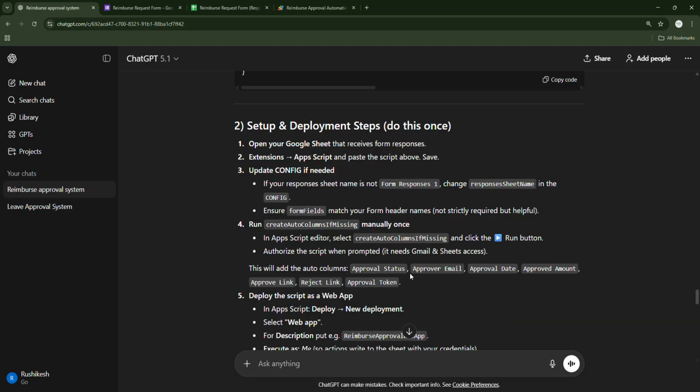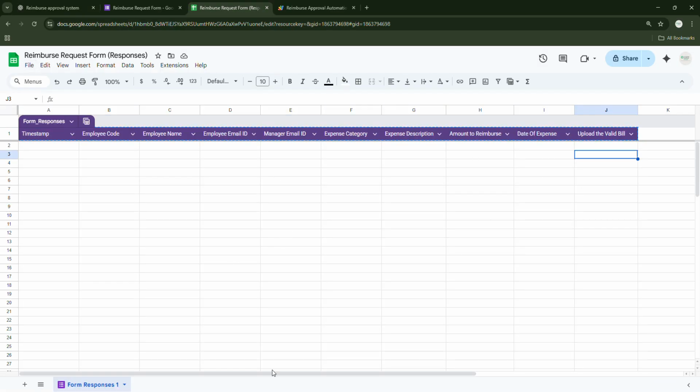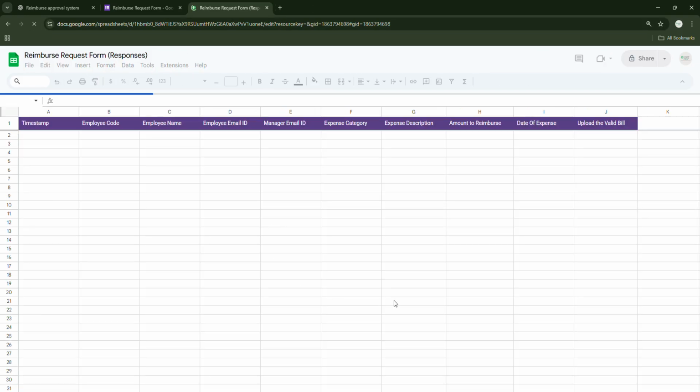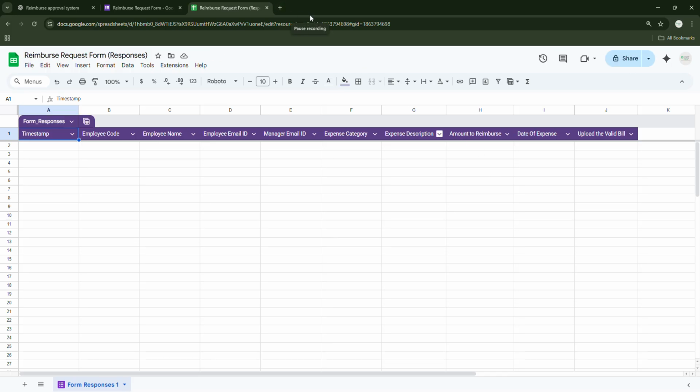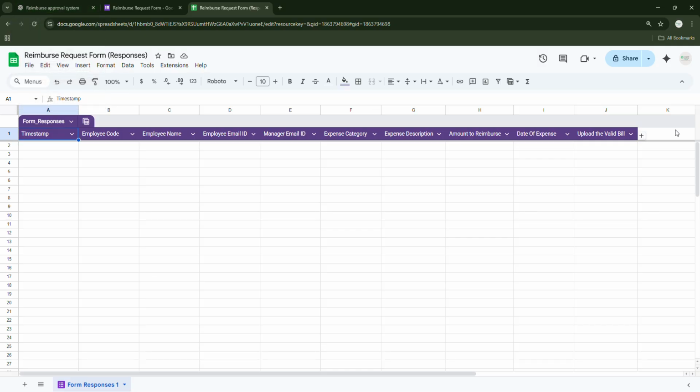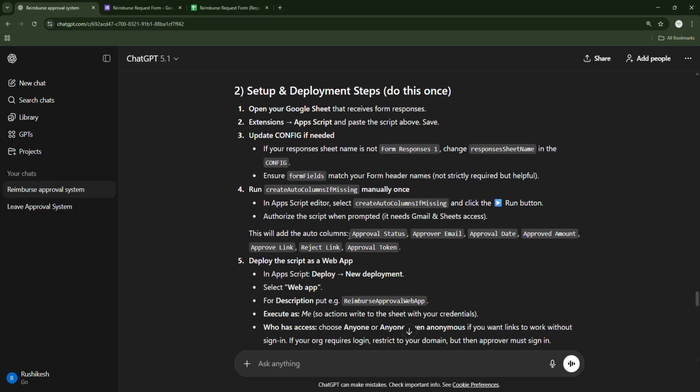Okay, go to next. So what we have done, this will add auto columns like approval status, approval email, approval date, amount, approve link, reject link, and approval token. Let's see if it has added that automatically. Okay, let's go here, let's refresh it once. Okay, it might be added at the end or somewhere once we fill the form. Let's see if we submit the form, whether those links are auto generated or not. Okay, take this as a later stage.